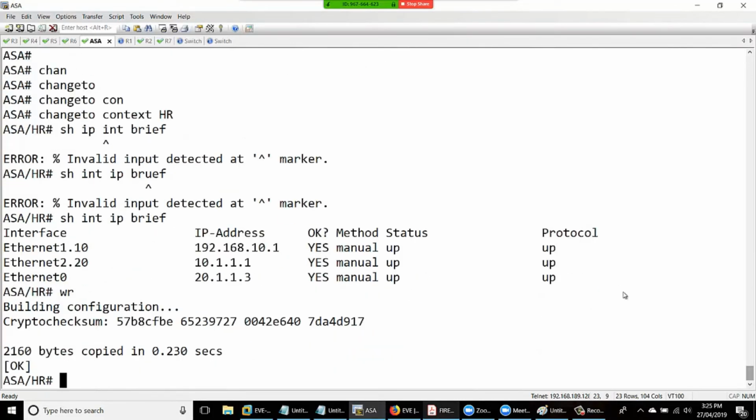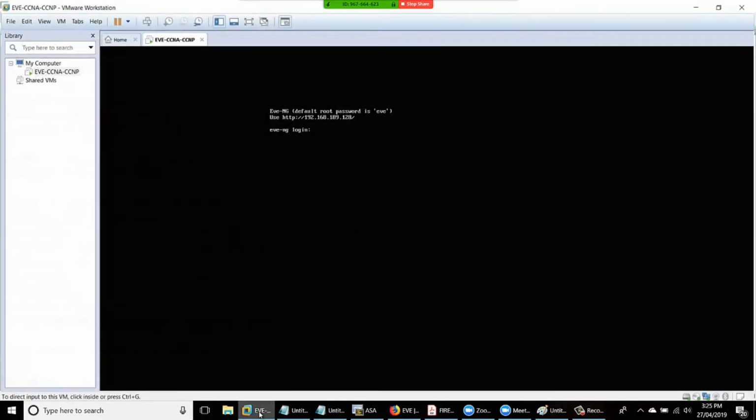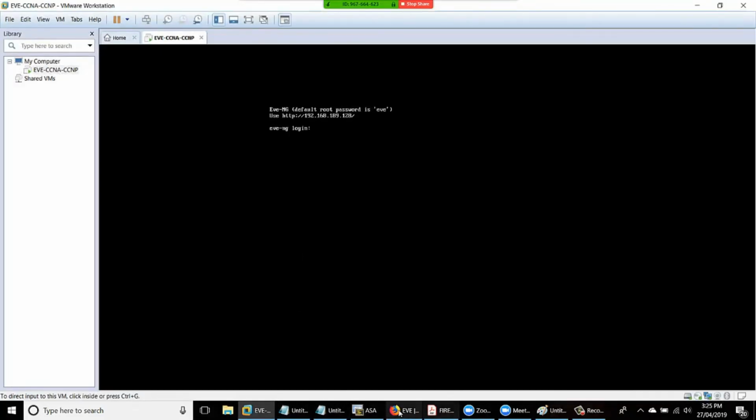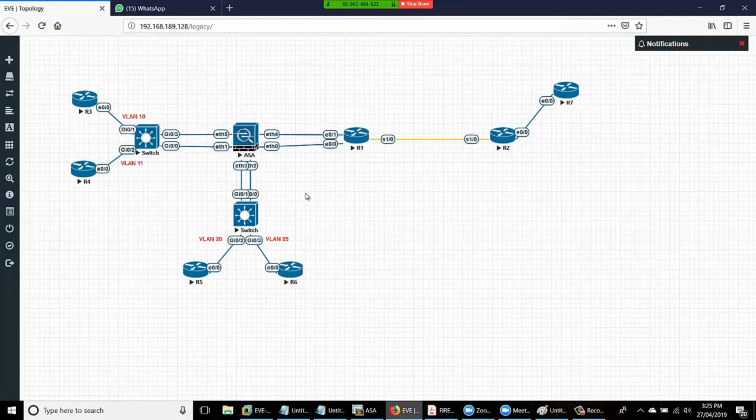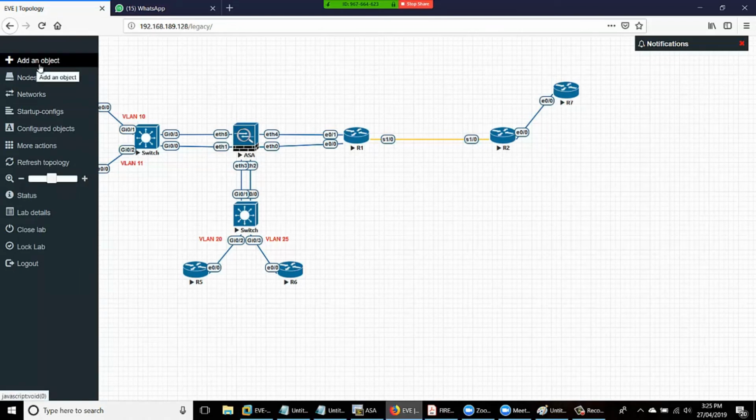Have you enabled this? Have you connected your own laptop machine to the EVE topology? How do you add the cloud? Like in DNS, we used to add the cloud. Where is the option? I am new to EVE.